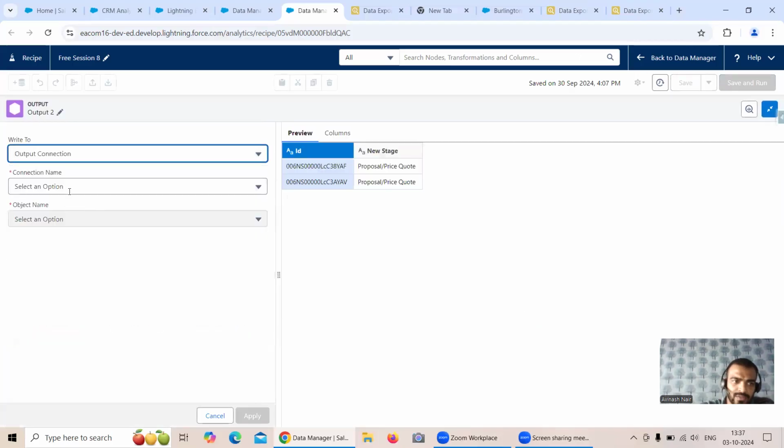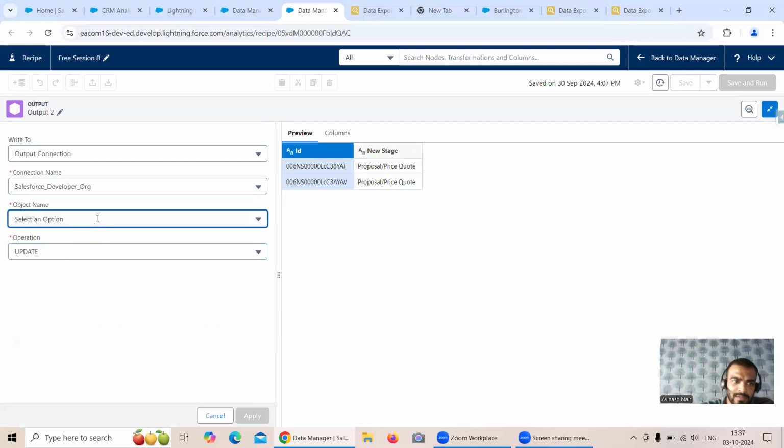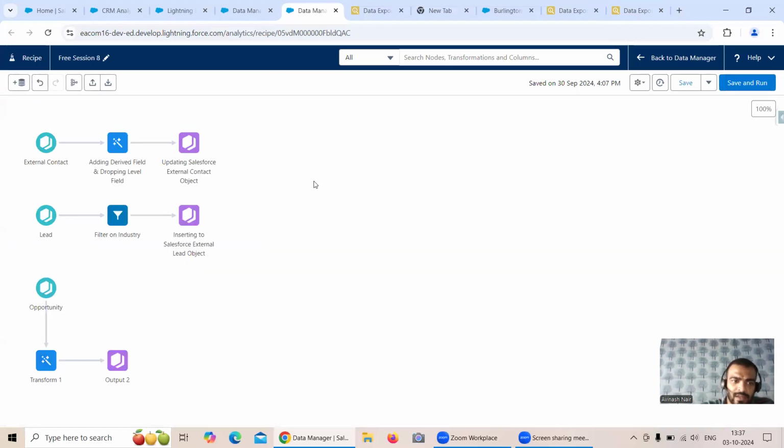Okay. So this will be output connection, Salesforce developer, or it will be update. And the object name will be opportunity. Yeah, new stage. And it should automatically get mapped. This will be stage. Okay. So let me search with stage name. Let me click on apply. Fine. And of course, now let me put the appropriate name.